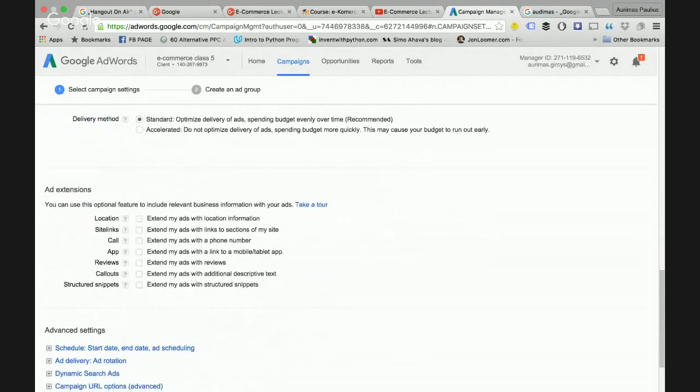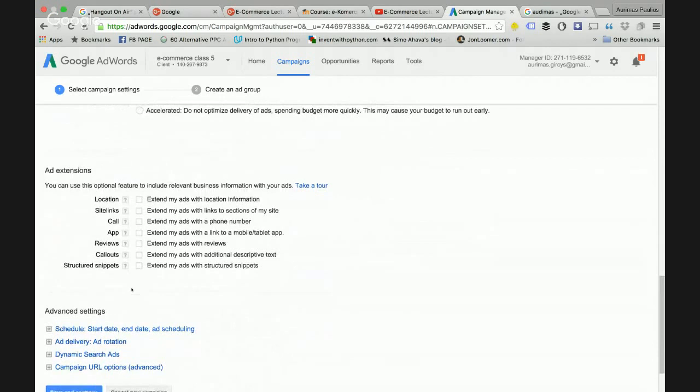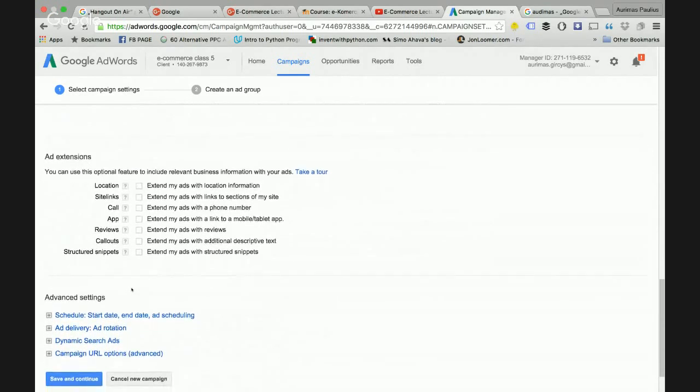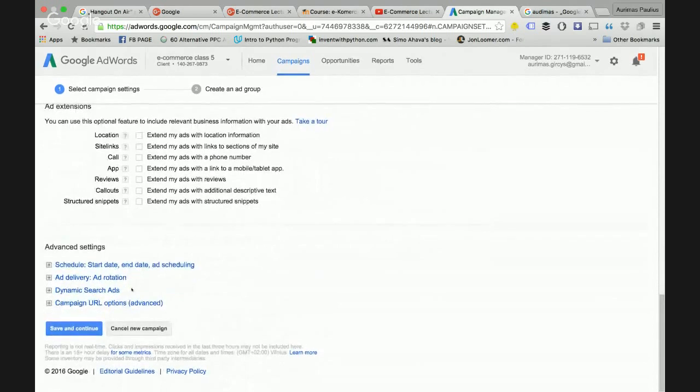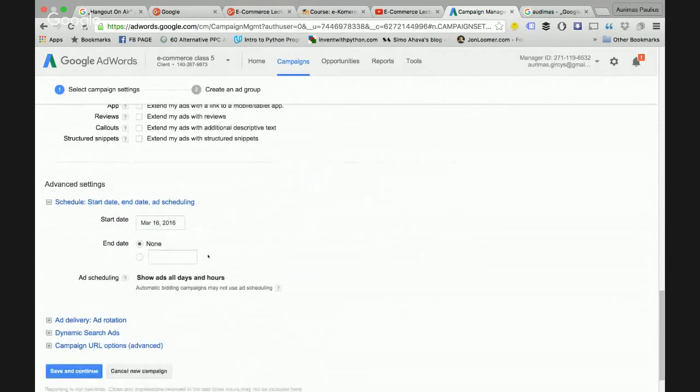What is next? Ad extensions. We'll talk about them slightly more when we actually create them, because I will show you a better and easier way to set them up. Now the advanced settings. Schedule, start date, end date, and scheduling, right? So if you do not select the end date, by default, it will never end. It will run until your credit card expires or you run out of money on your credit card. But theoretically, if your credit card has no expiration date, then basically the ads will run forever and ever and ever.